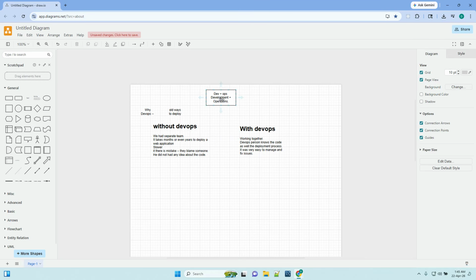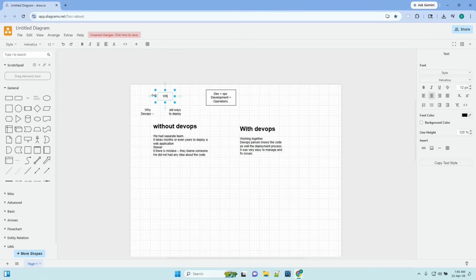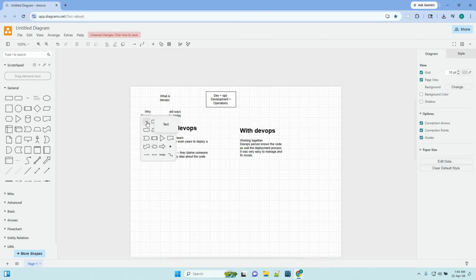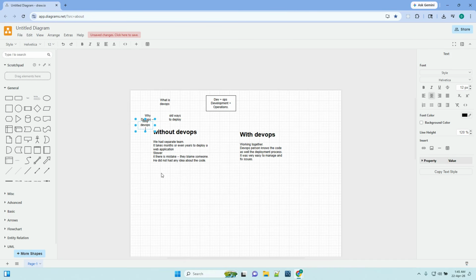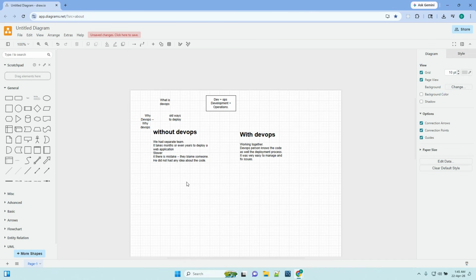So now we know what is DevOps and why DevOps. These were the two main introductory parts we know, right? Let's move on to the next part.